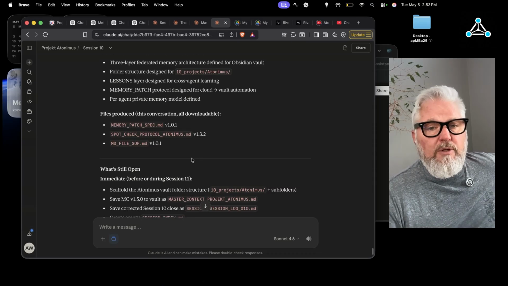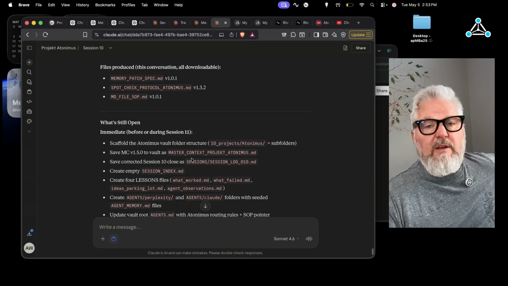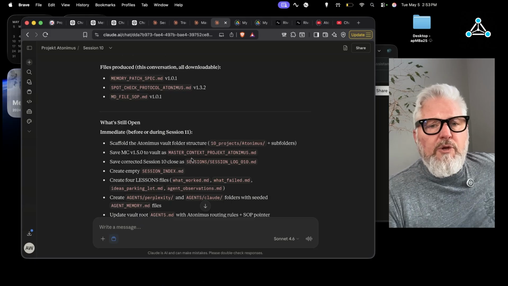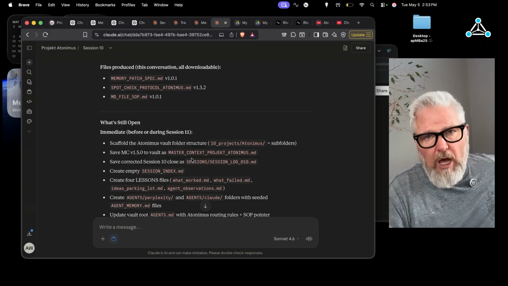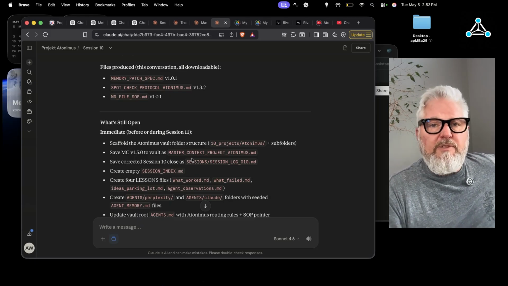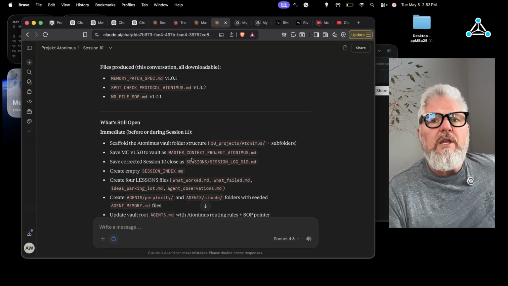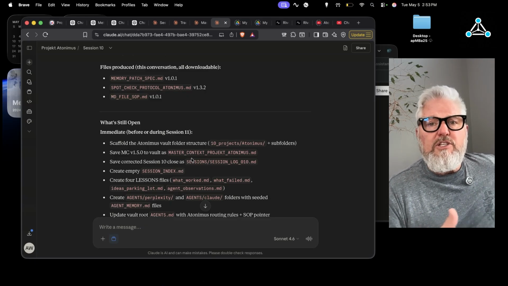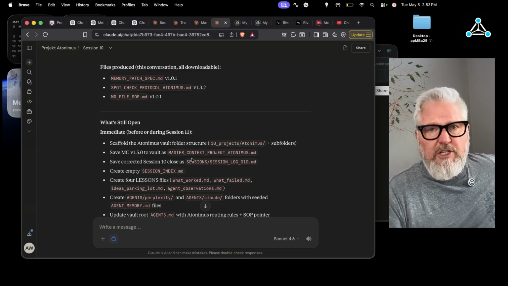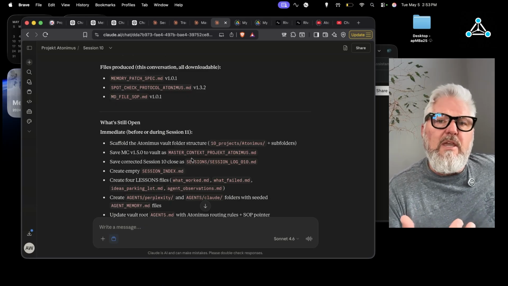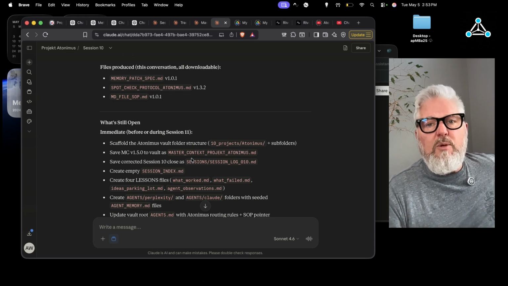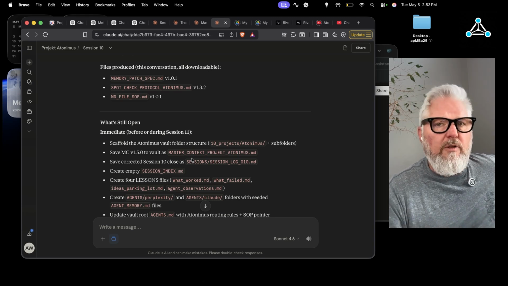We also produced some new files, a memory patch spec, to help us keep our memory sharp. We also created a spot check protocol in Claude so that, from session to session, it can spin up a new thread. It reads the rules for the spot check protocol and knows how to help us out with each new session: with planning, with spot checking the planning, spot checking the work we're doing and the decisions we're making, and then spot checking any updates we make at the end to make sure we're covering all the important information.